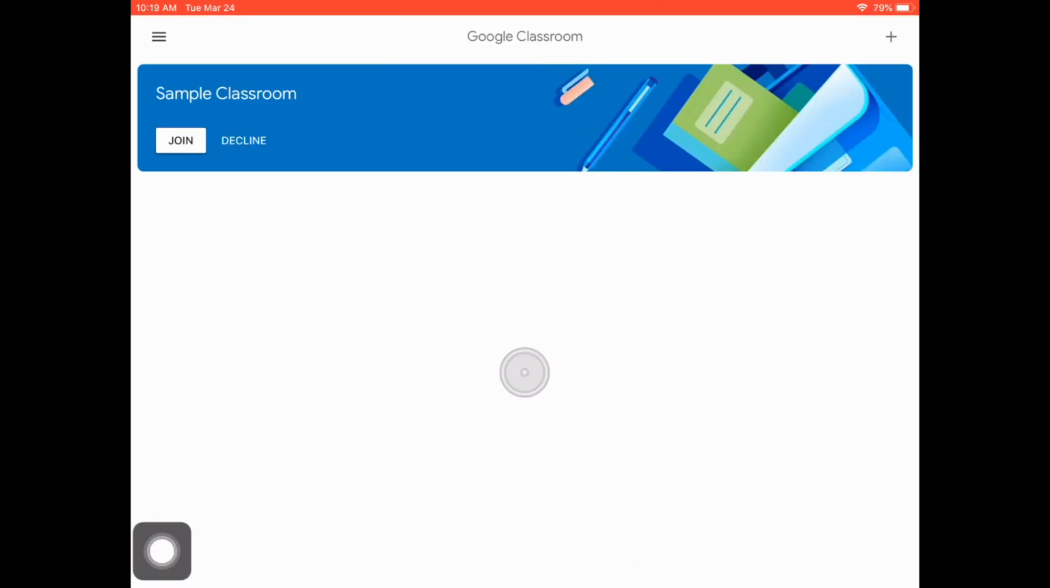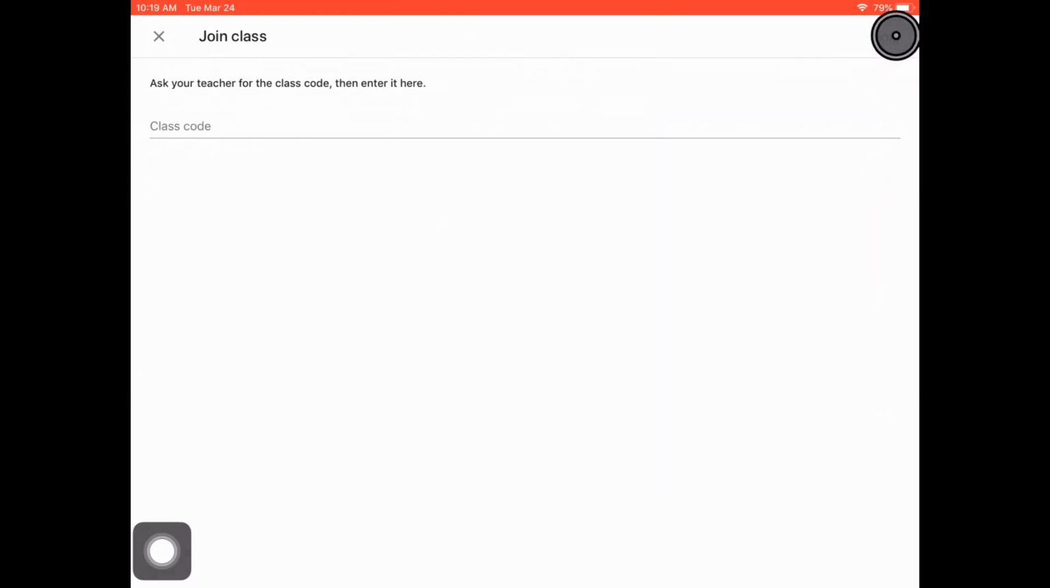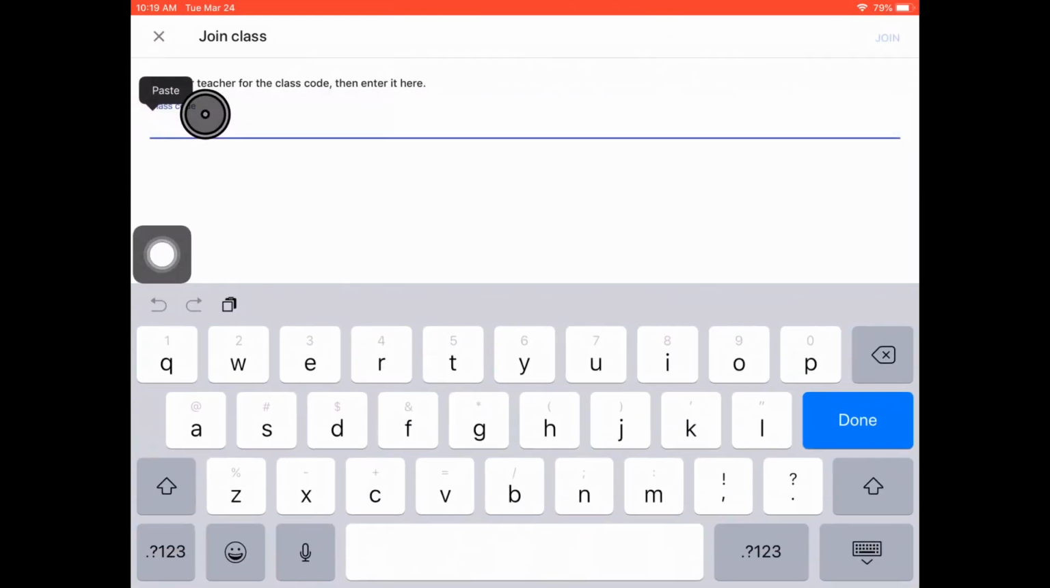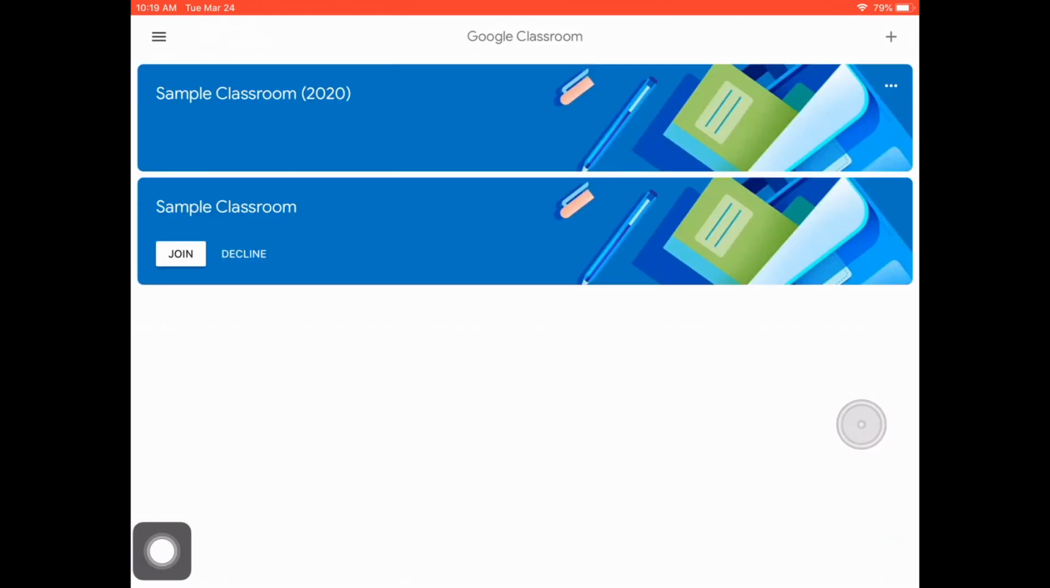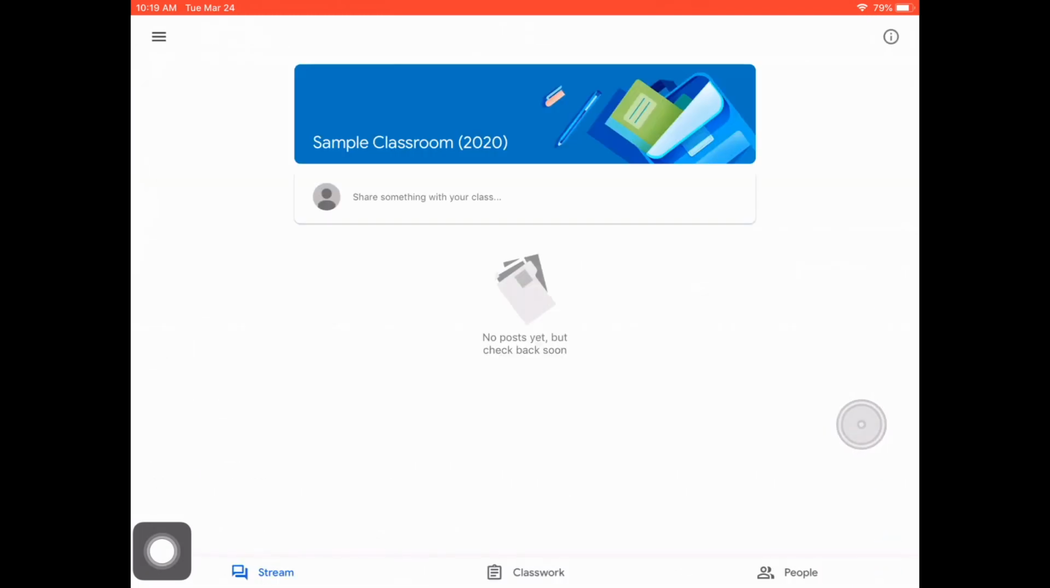There are two ways in which to join a class. The first is using a class code. If your teacher provided you with a class code, select the plus sign in the top right corner and enter the class code. Once you've typed in the class code, select Done, and you'll be redirected to the class page. We will discuss the layout of the class page in more detail in a moment.